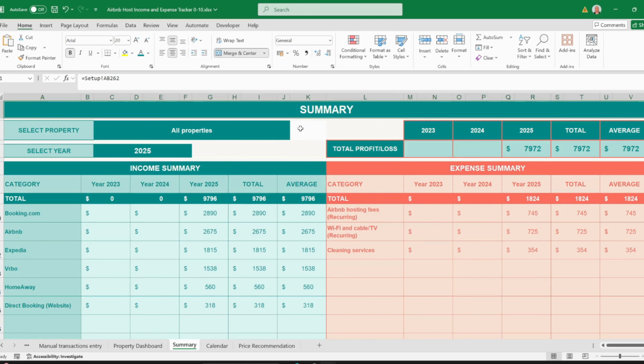Let's move on to the Summary tab, a simplified yet powerful snapshot of your property's financial performance. While the property dashboard gives you visual insights and charts, the Summary tab focuses on clean, table-based data to help you quickly understand where your money is coming from and where it's going.